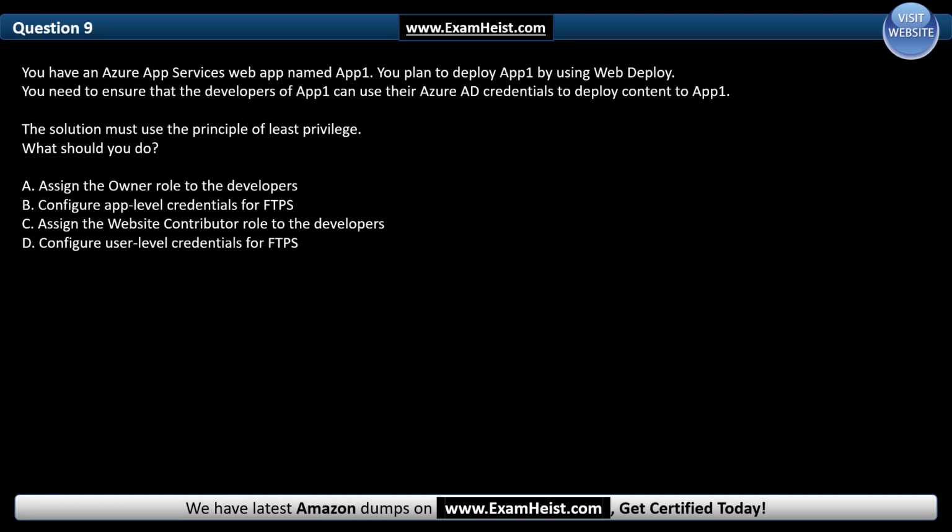Question 9. You have an Azure App Services web app named App1. You plan to deploy App1 by using web deploy. You need to ensure that the developers of App1 can use their Azure AD credentials to deploy content to App1. The solution must use the principle of least privilege. What should you do? The correct option is C. Assign the website contributor role to the developers.